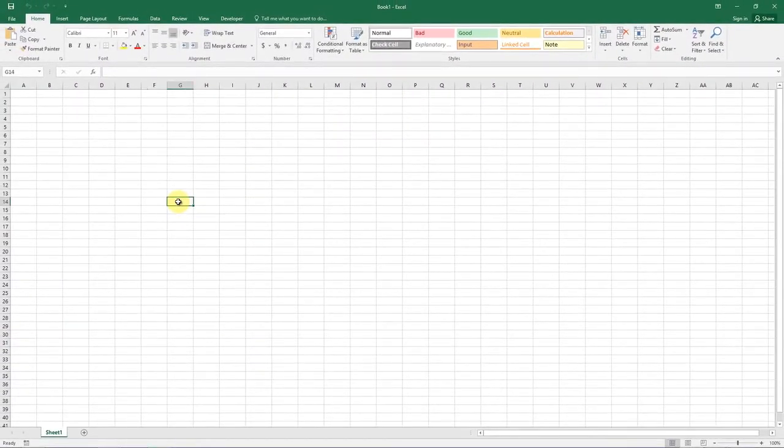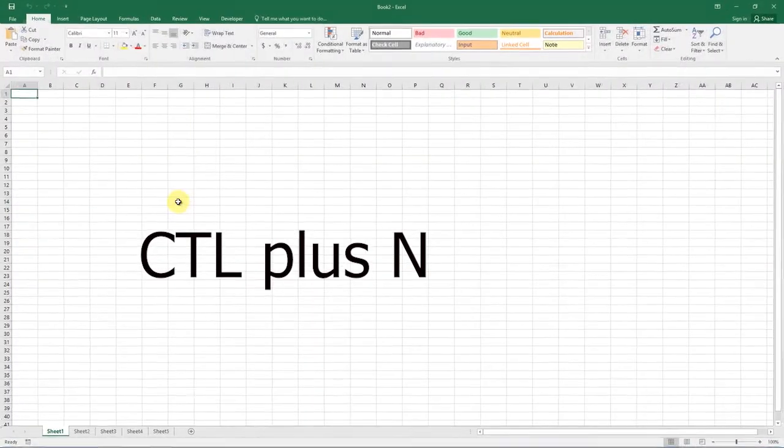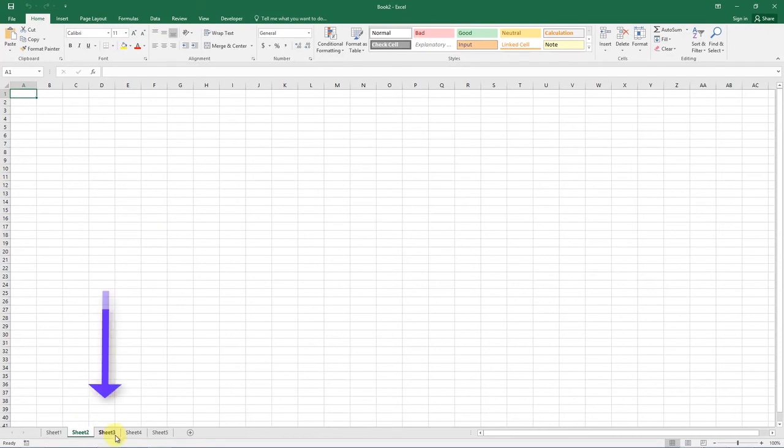Now, if I create a new workbook by pressing Ctrl+N, that workbook contains 5 worksheets. This setting does not affect any existing Excel workbook you open. It affects the number of worksheets in new workbooks created after the setting is changed.